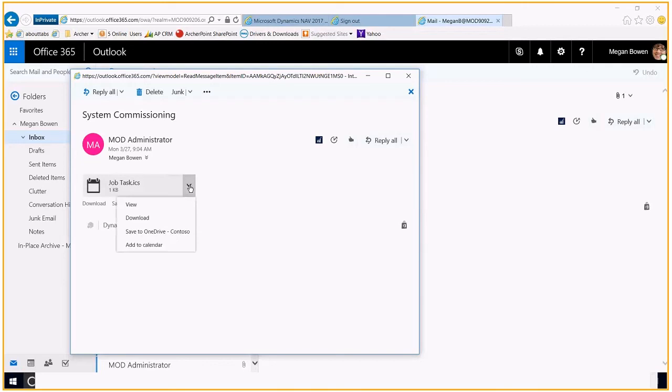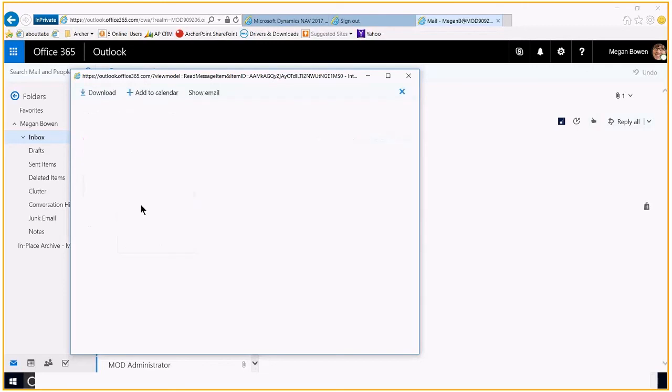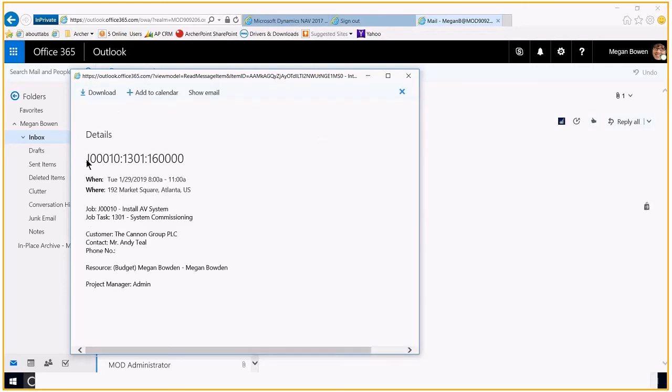If I look at that task and view that, I'll see that for that particular job planning line and for the particular time, I'm required to work on this particular job.